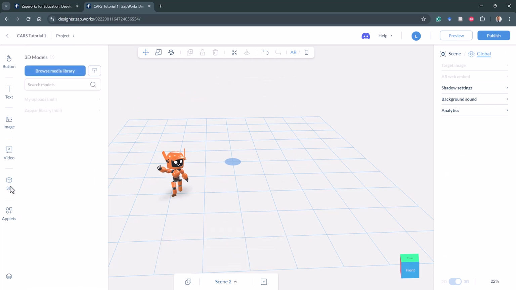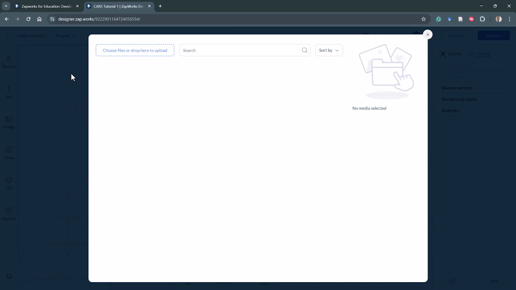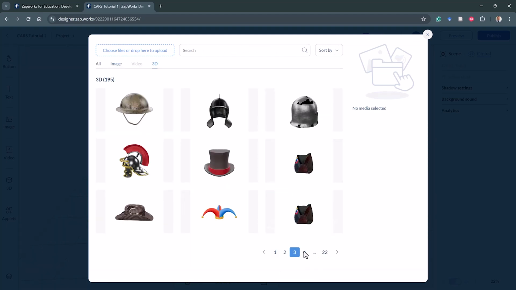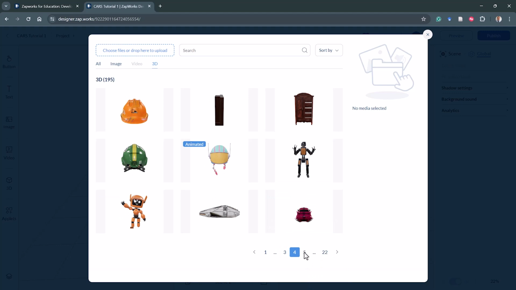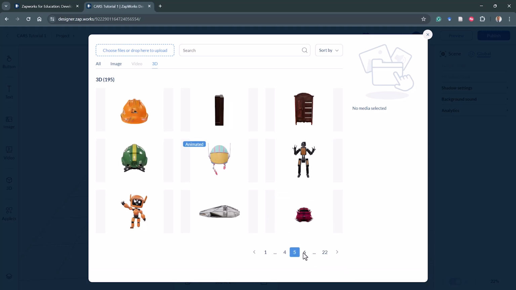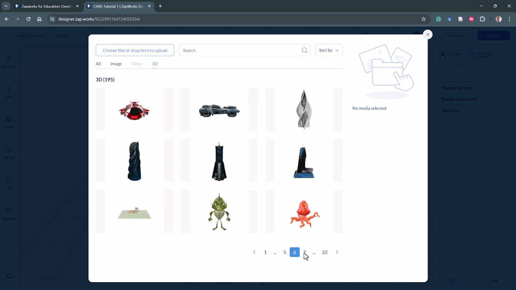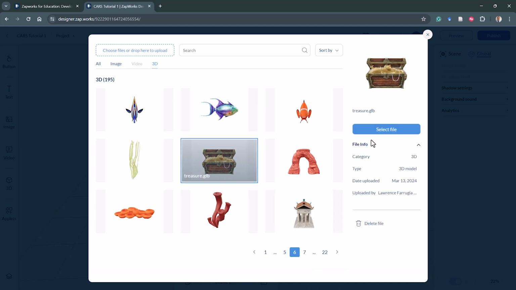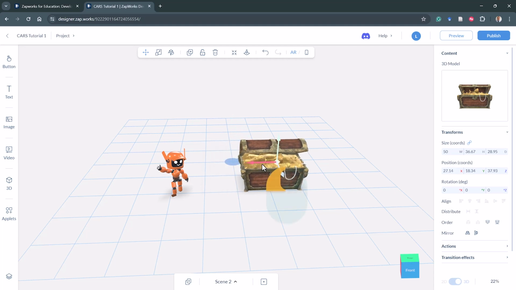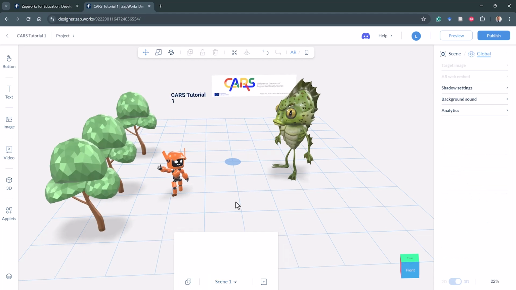So this is our second scene in our story. Again, I can start adding other items. Okay, for example, let's say in the story there is a treasure chest or some other asset. Again, I can add items from my 3D library, and I can start to arrange things using the transform commands. So we go back to scene 1 for the time being.